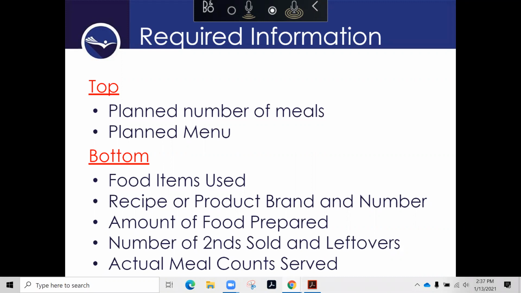You will also document the total amount of food that was prepared. This can be recorded by number of servings, or the number of batches per recipe, or by pounds. And if your program sells seconds or a la carte items, you'll also record that at the bottom, and also unused portions or leftovers.